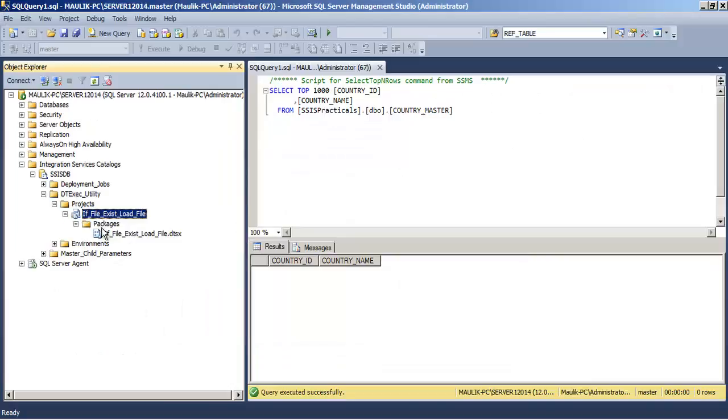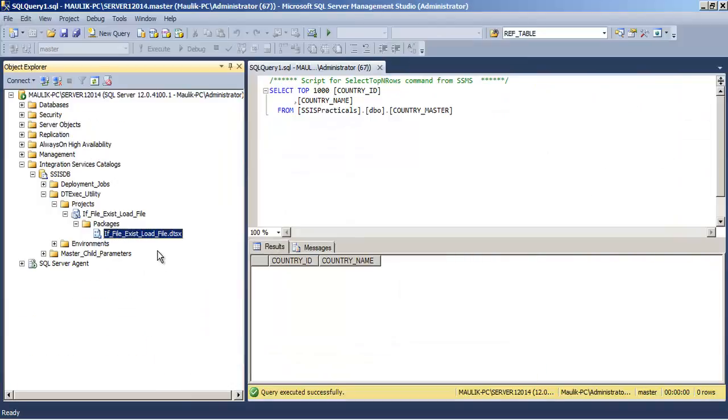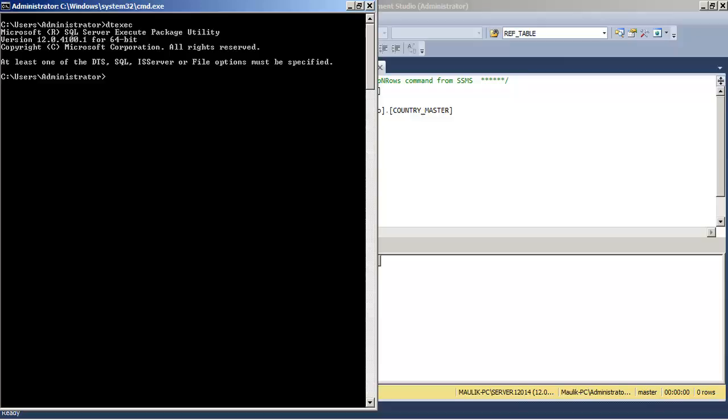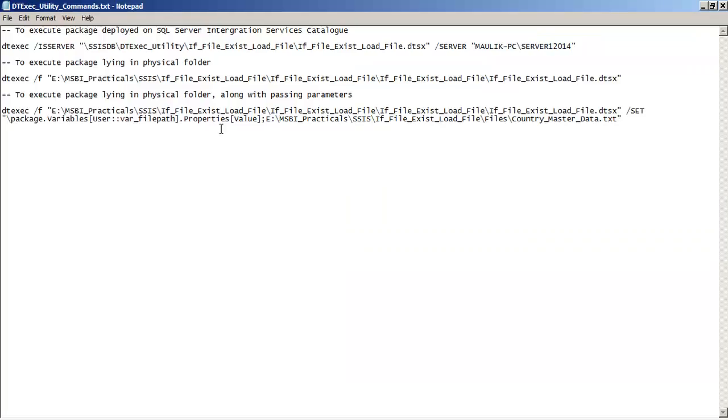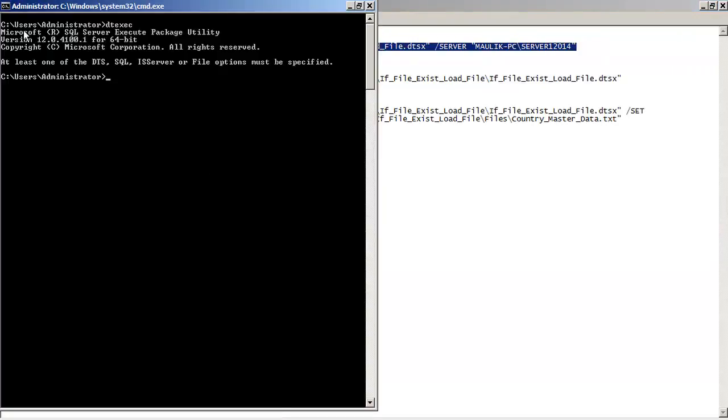Now inside the project there can be multiple packages. In our example there is only one package, and the package is if file exists, load file. So this is that particular package. Now this is the structure of the package deployed on the SQL Server Integration Services Catalog. Now with the help of this command line utility, let us see how we can execute this particular package which is already lying in the SQL Server Integration Services Catalog.